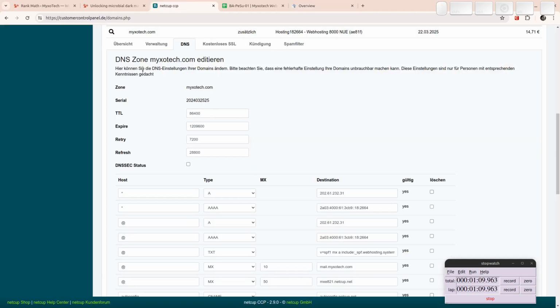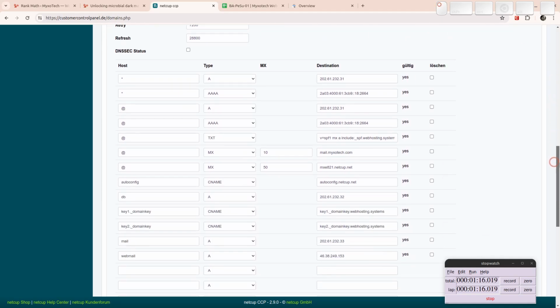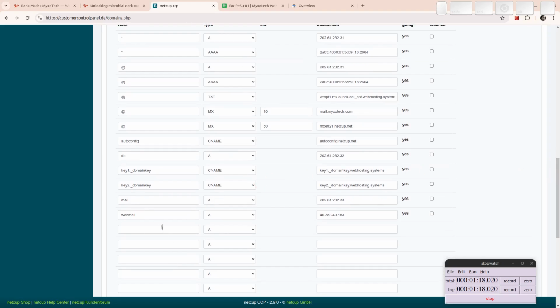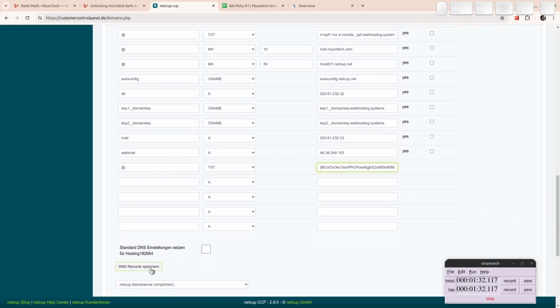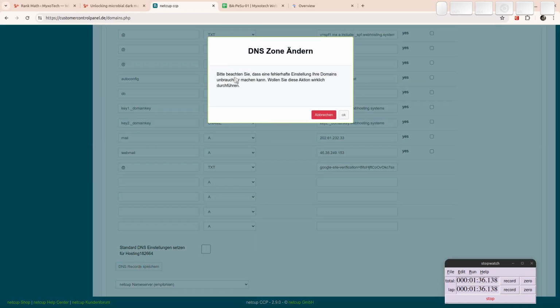So I'm going to go to the hosting here, and it says MyxoTech.com DNS zone. I'm about to edit that, and the host for this is just going to be an @, so nothing, it's basically a catch-all wildcard type of thing. We want to enter a text record, and we put this here. This is just what I copied from Google, and I click on Save DNS Records.